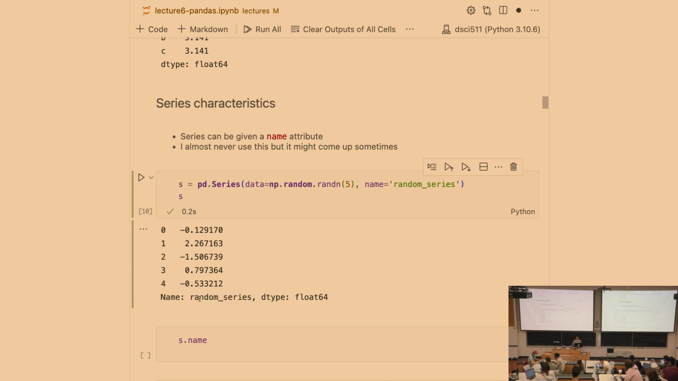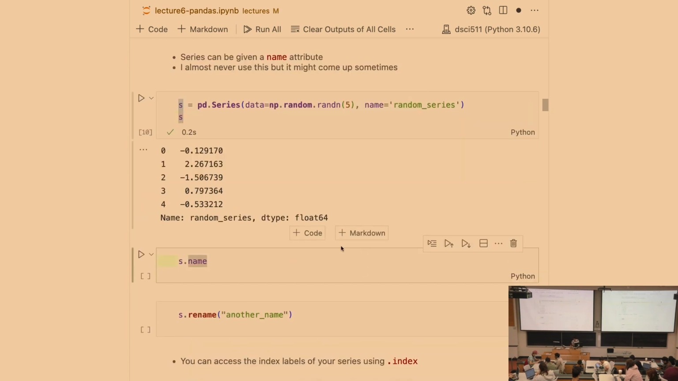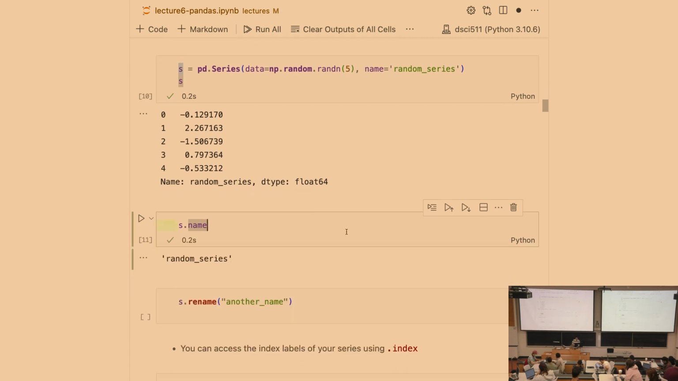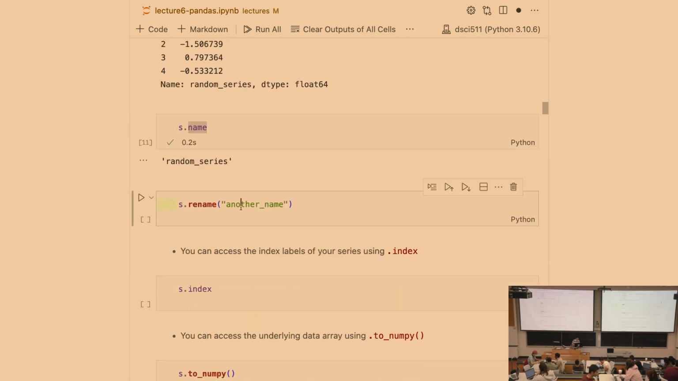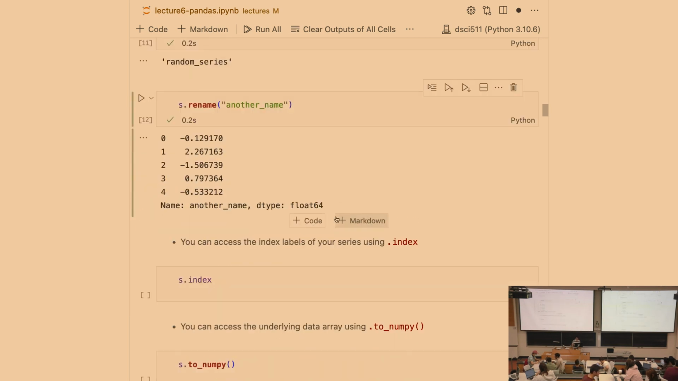But we'll get to that. So for now, just remember that we can also assign a name to this vector-like data type that we have. Okay? And you can retrieve that particular name, that attribute, using s.name, something we've learned when we covered classes. And you can also rename it, simple.